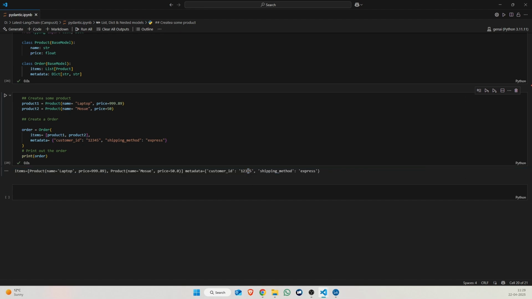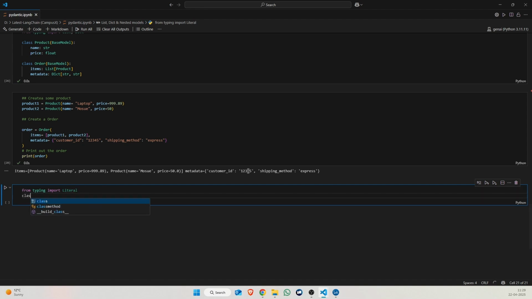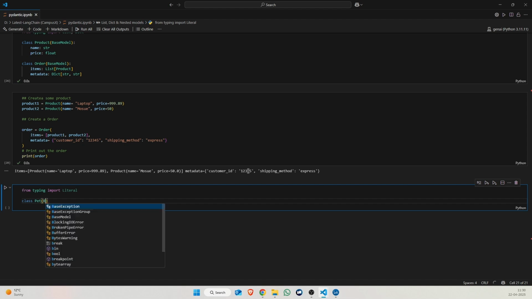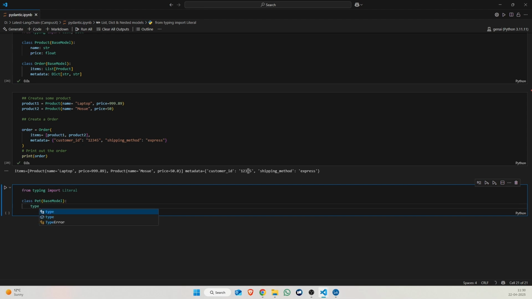Let's talk about Literal and Annotated. These help you create even stricter schemas. So for that, from typing import Literal, and here I will create a class Pet. So what does Literal do? Basically, it will let you choose between those two things. Suppose I created a class and I will inherit BaseModel, and here I will put type, and inside this type I will add Literal, and inside this Literal I will pass cat and dog. So what this will do, it will allow the user to put only cat and dog.